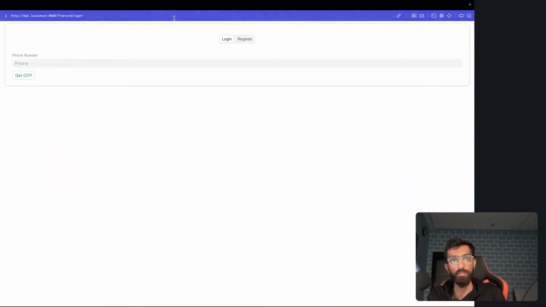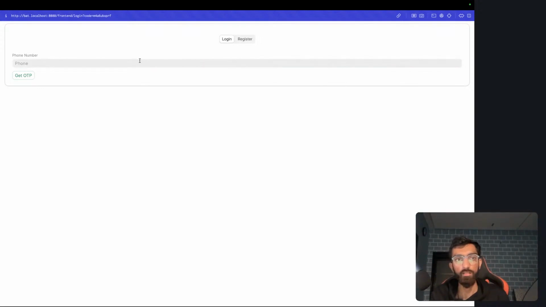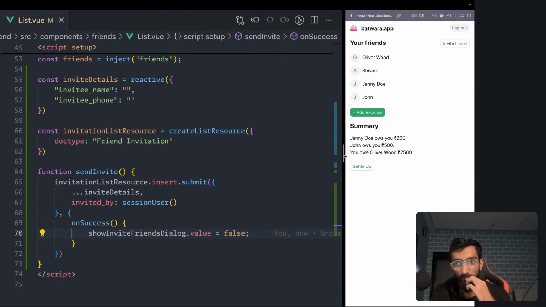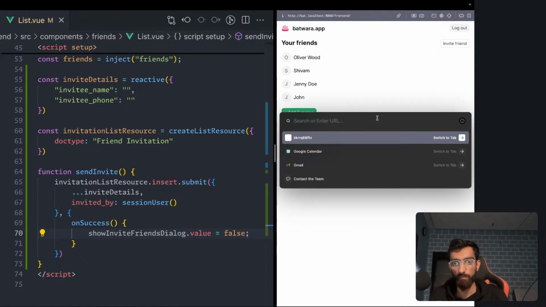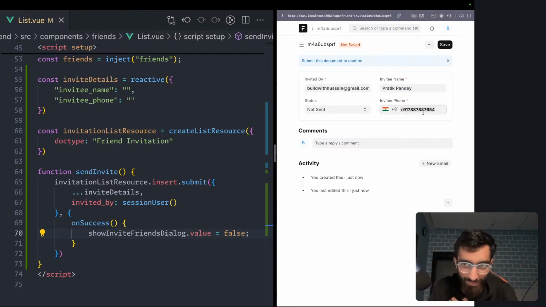Log out from here. Add 8080. And so we haven't done the register part yet. So we'll have to create Pratik Pandey. See, the invite got created. Okay, plus 91 is fine. This is not required.